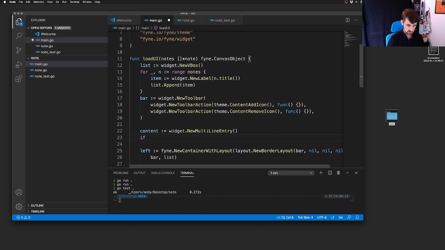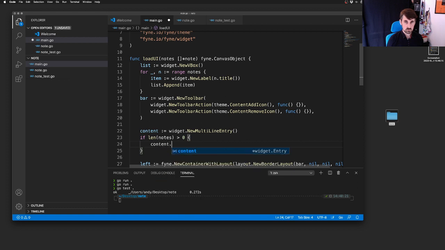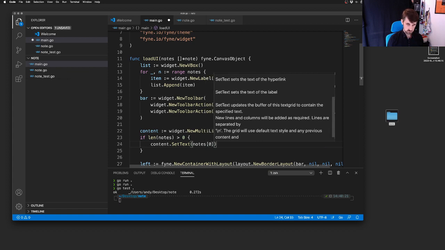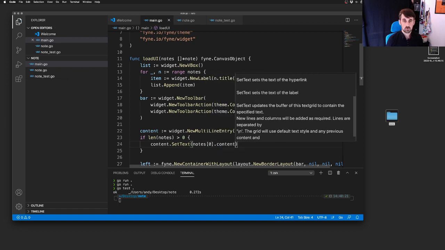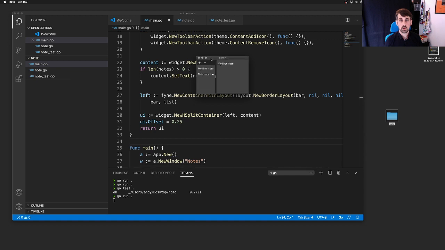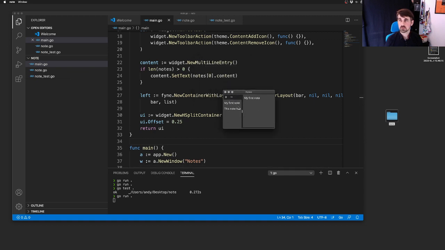And whilst we're at it, why not see if we can add something to the content? If there was a note, then set text to be notes content. Now, if we run this, there we go. It's loaded from the note list. Nice.